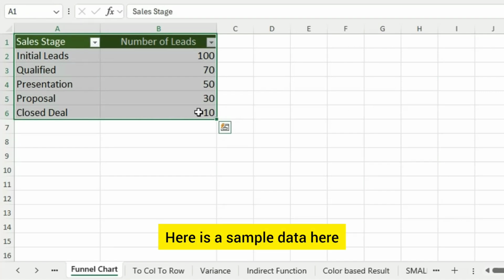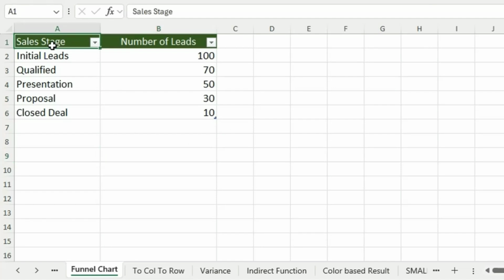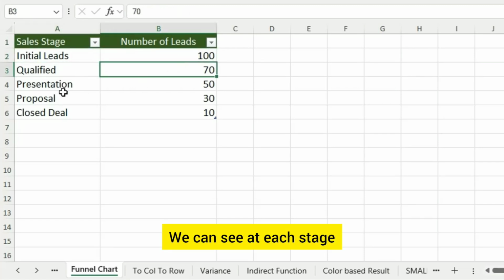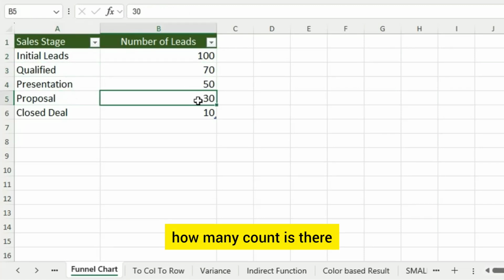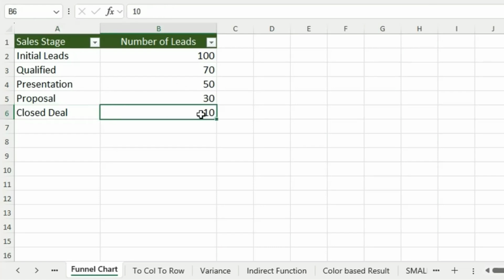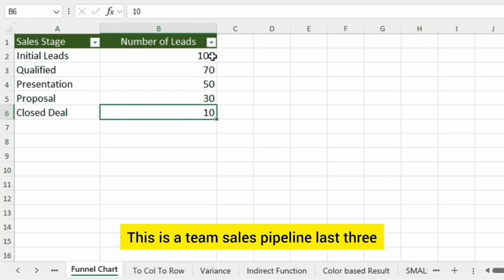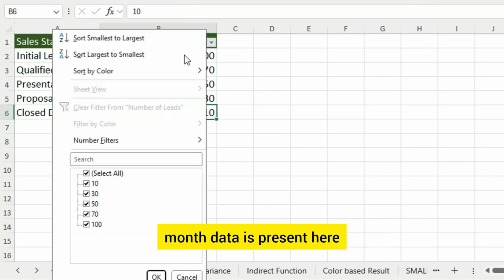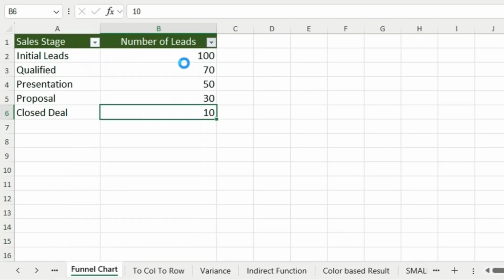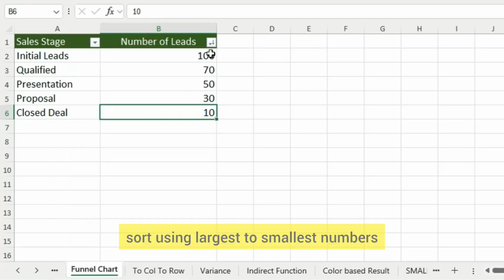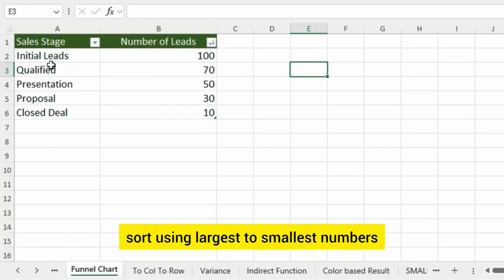Here is a sample data here, and here you can see the sales stage and the number of leads. We can see at each stage how many count is there. This is a team sales pipeline, last 3 month data is present here. I sort using largest to smallest numbers.